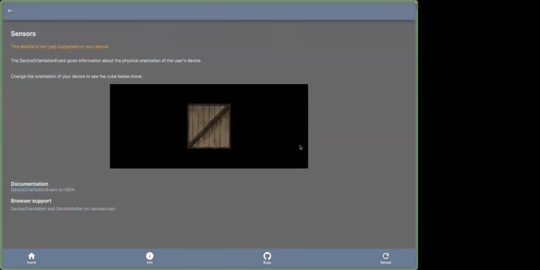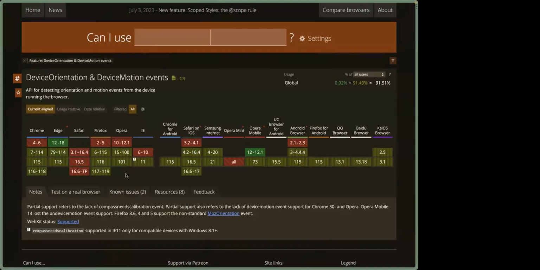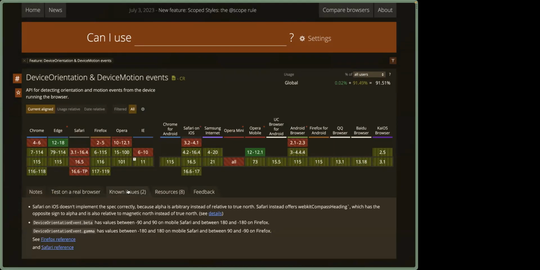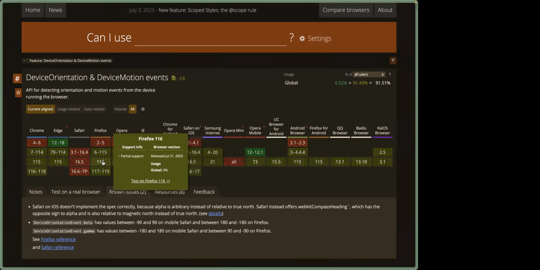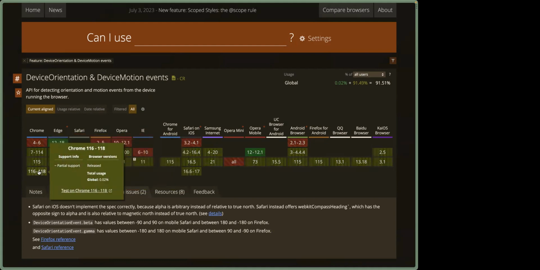Orientation, I think, is not supported on iOS, but is supported on Android, I want to say. Gives you links to the can I use, device orientation, issues. iOS doesn't implement that correctly. But through Chrome, it's got partial support, right? So these things will inch closer over time, right?